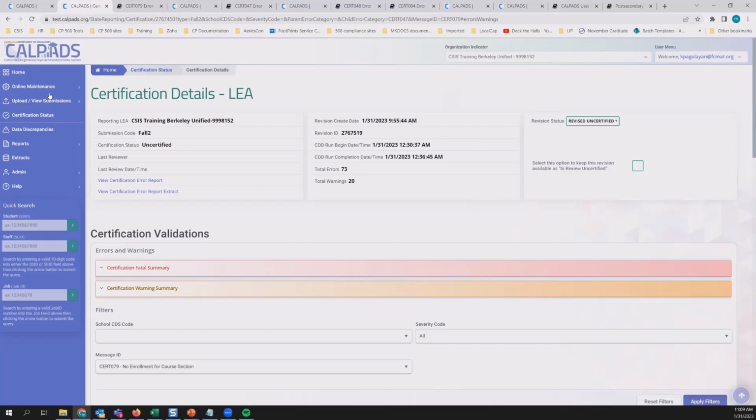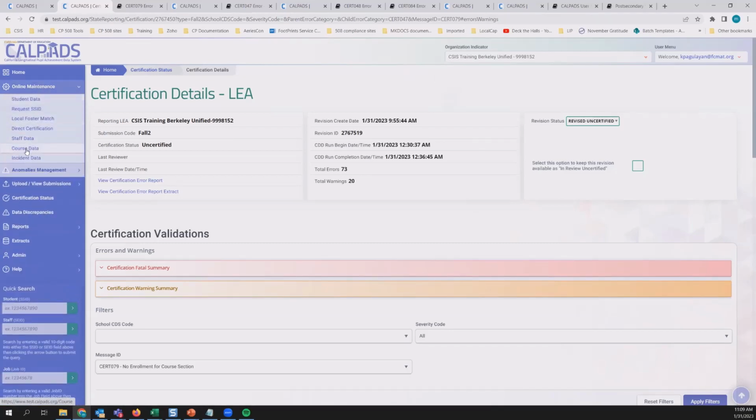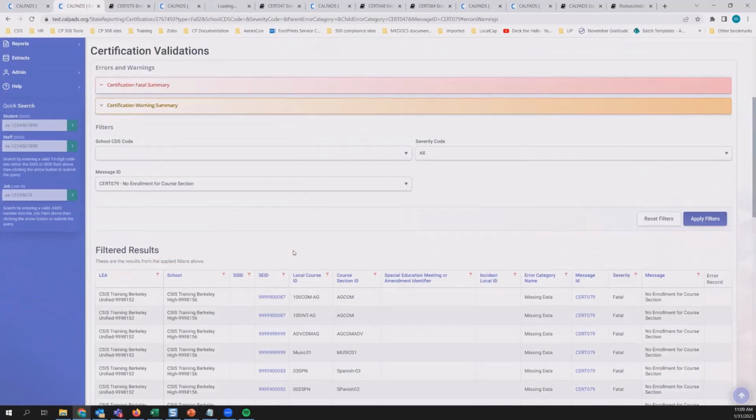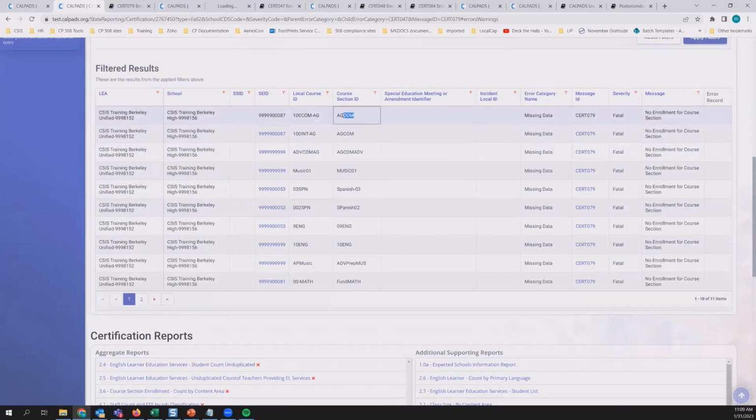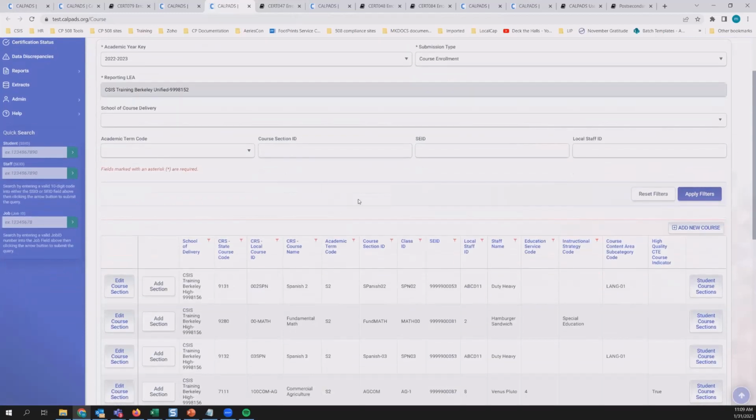You just have to go here, go to online maintenance, go to course data, and locate the course section ID that is missing students. Or for CERT 79, locate the CERT 77. Identify what classes the student should be in, and then go here to course data and filter for the course section ID.